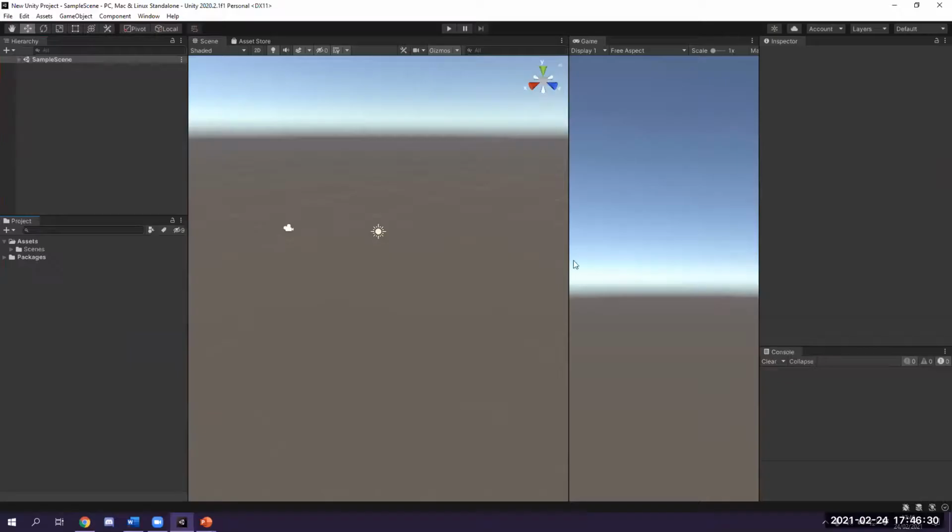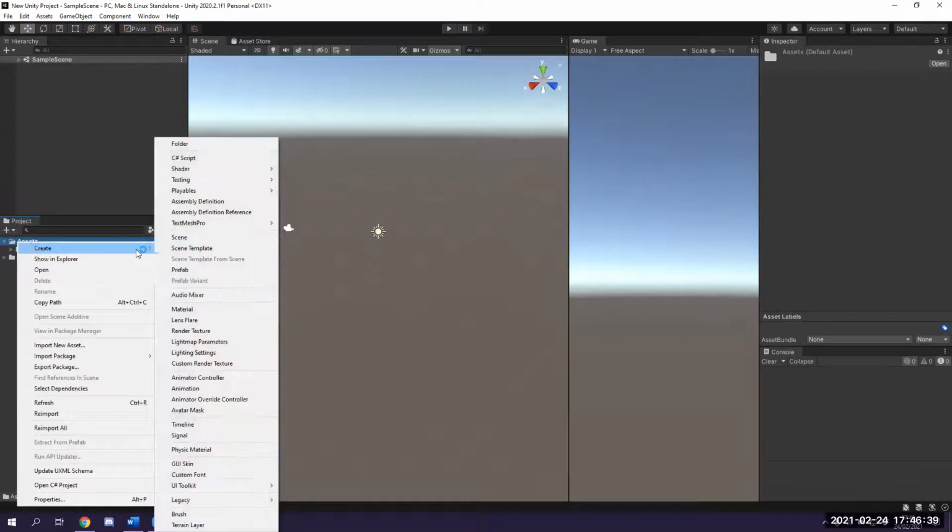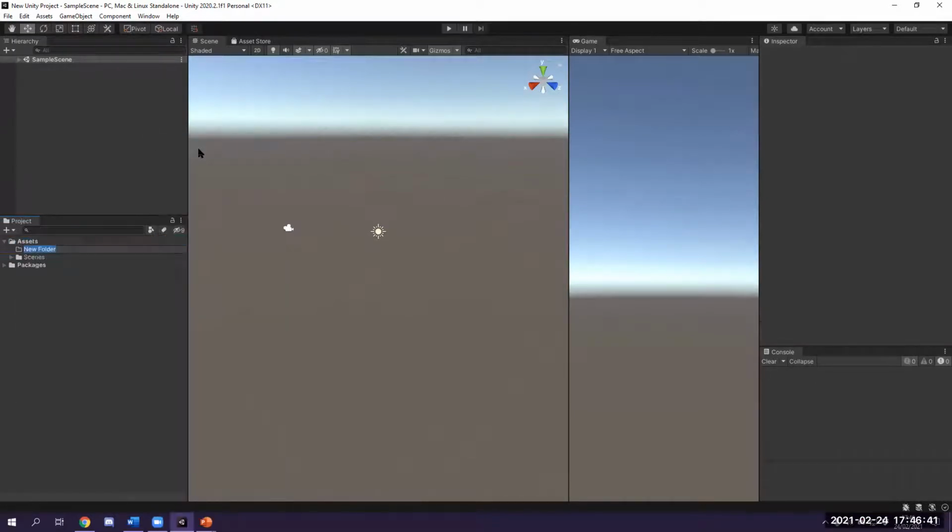So we're just going to go through creating folders now. To create a folder, you just right click over here on assets, you click on create, and you click on folder. And then I'm just going to create a few basic Unity folders just so you can organize your assets in the project. Name that materials.